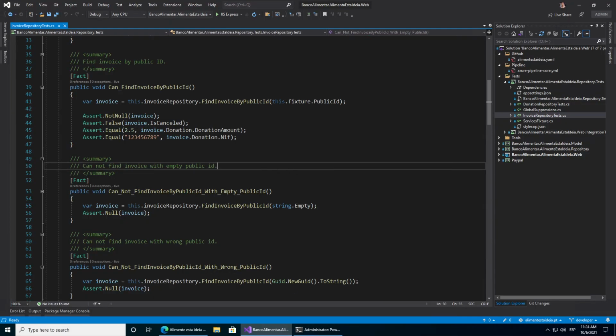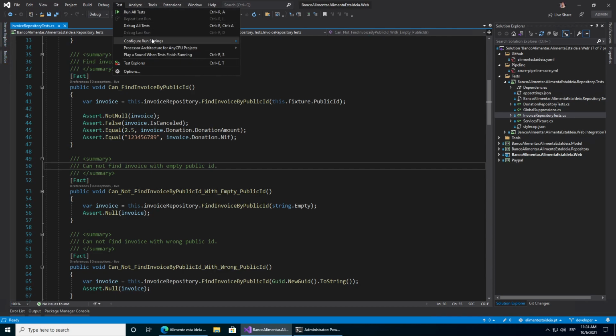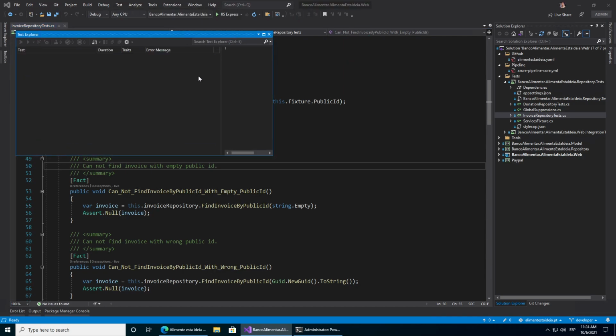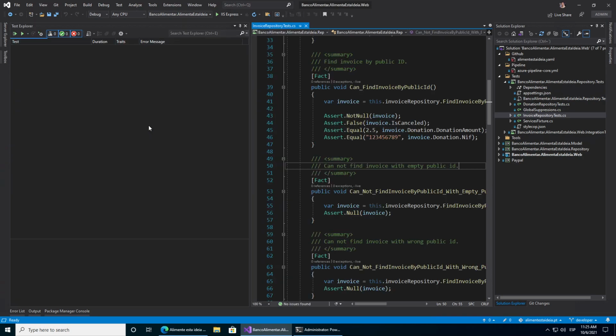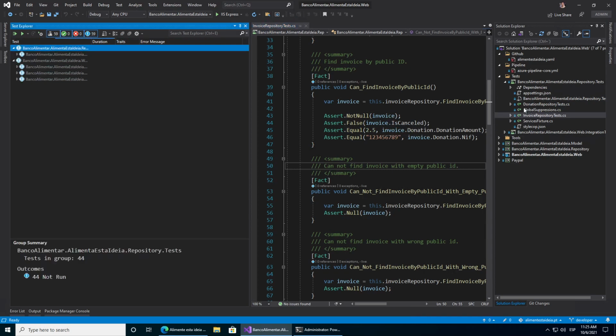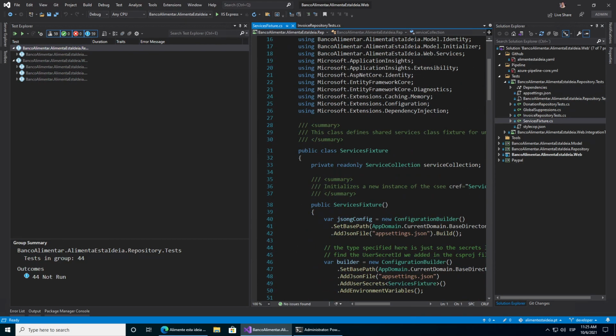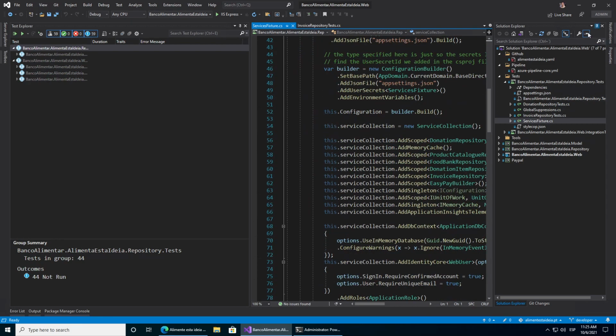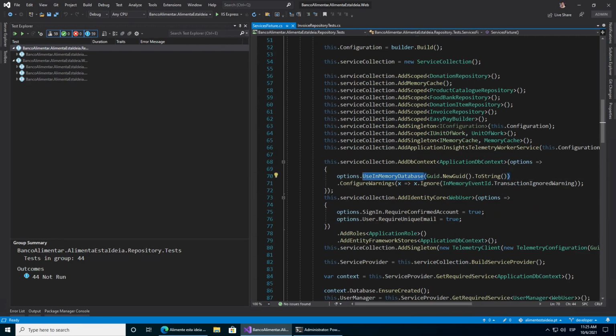But as you can see now, I can go to the Test Explorer, and I can show you all the tests that we have right here. We have two types of tests. We have something we call unit testing, or we can say somehow integration testing, like for example this one, where we test different parts. In this repository test, because we're using Entity Framework, we have an in-memory database service.